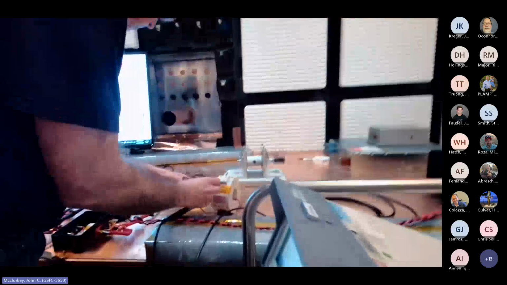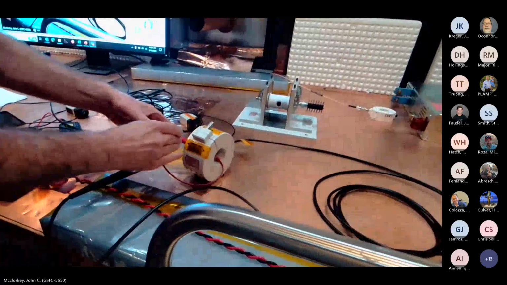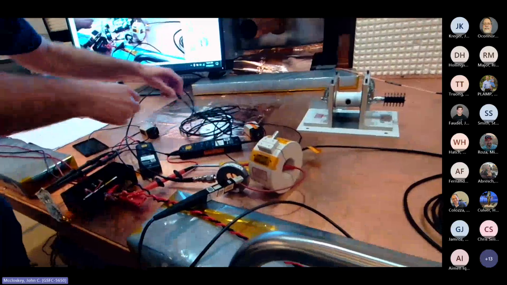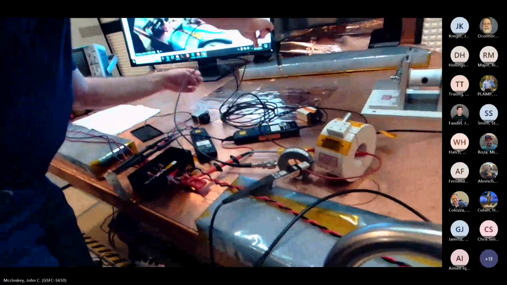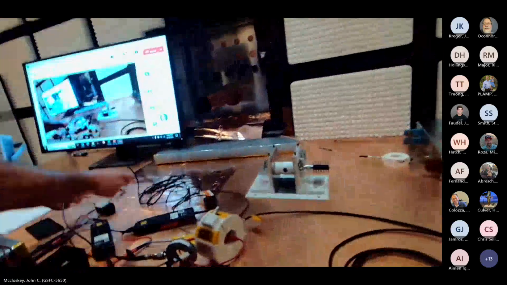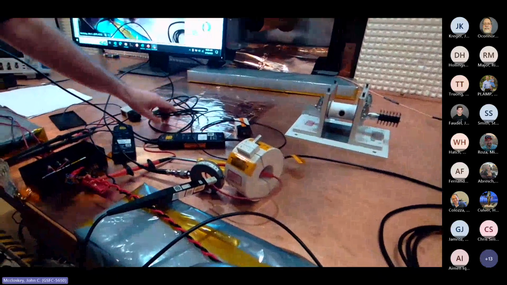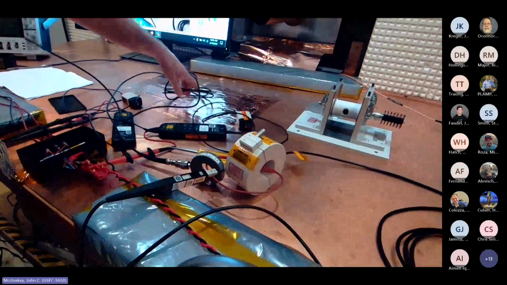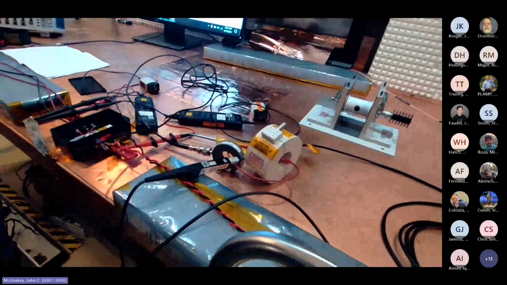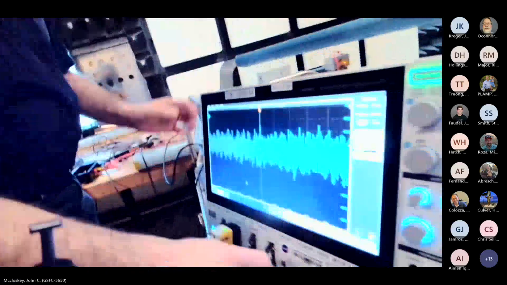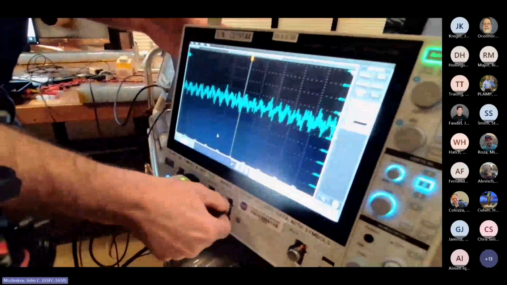So I'm going to put this current probe around that loop as well. I had this in a little bit less of a mess yesterday, but here, if your lab setup is not messy, it means you're not doing anything. At least that's my code of ethics.